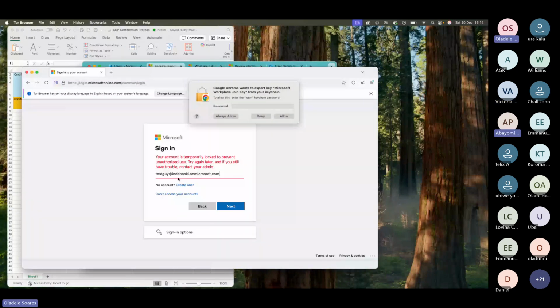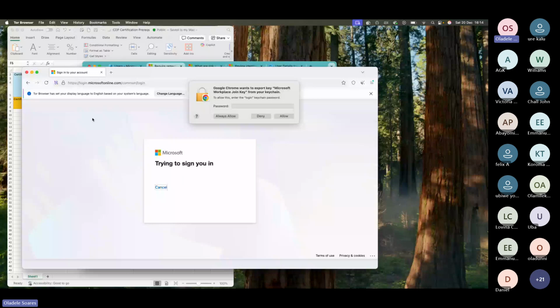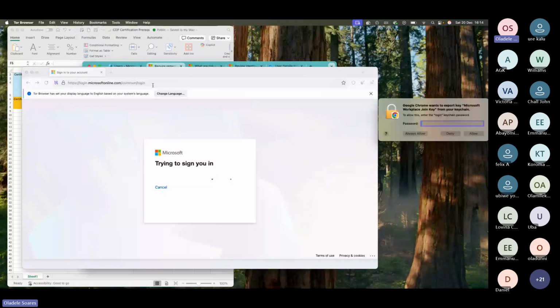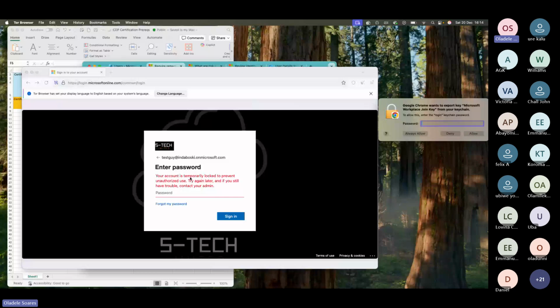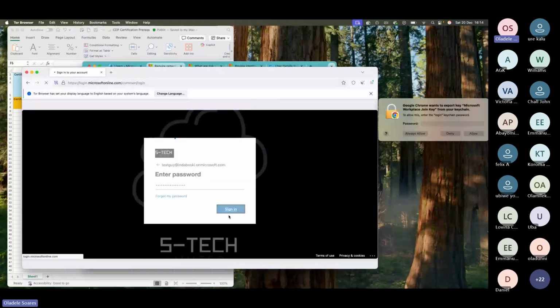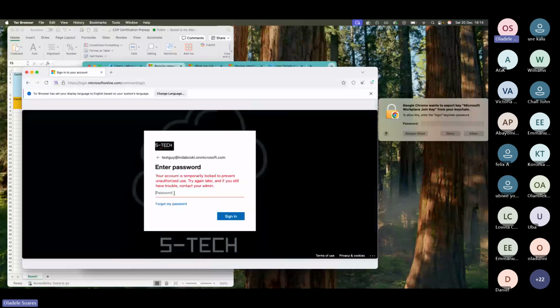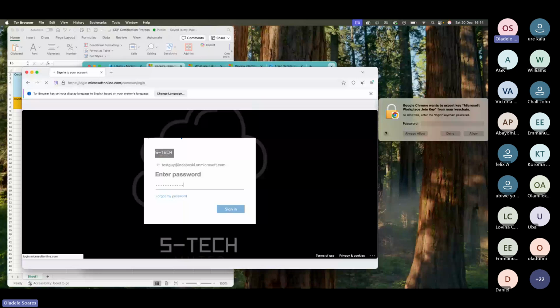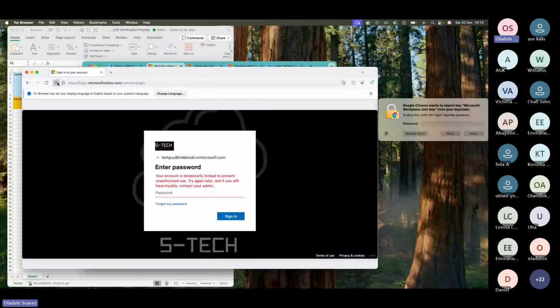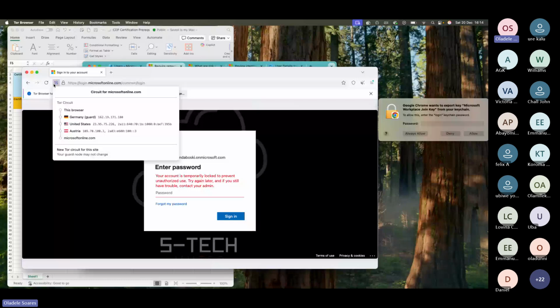So let's try again. I'm signing in, it's showing now. I'm on my malicious browser. I can see the account is temporarily locked out, blah blah blah. I still kept on trying my bad password. I'm just putting rubbish in there. You know, I then changed my anonymizer. I said, let me move to a different location.